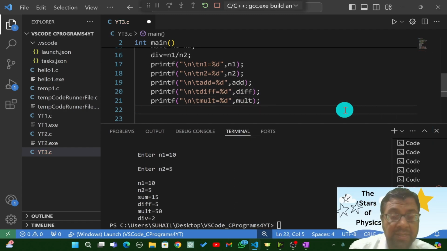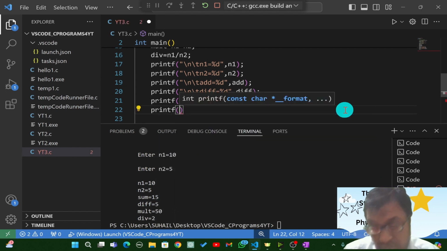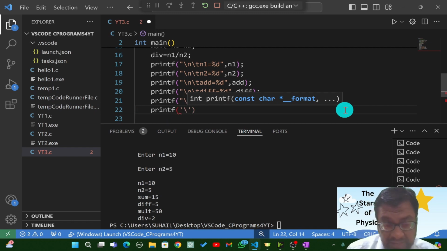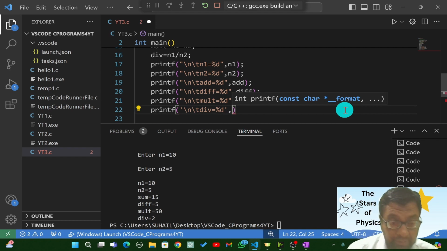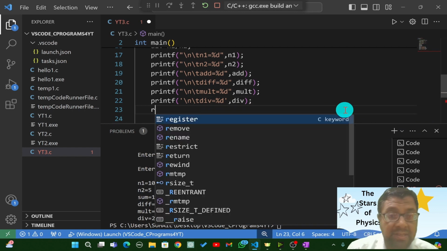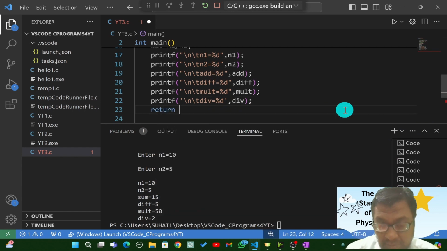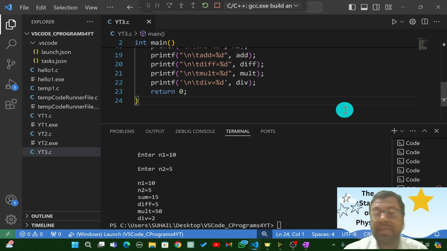And the last one is the division. So printf, double quote, backslash n backslash t division is equal to %d, and here we have div, and then we have to return 0. Return 0, and that's all. So our program is already typed here. Now I will just save this program. You can press Ctrl S, so it will save this program.